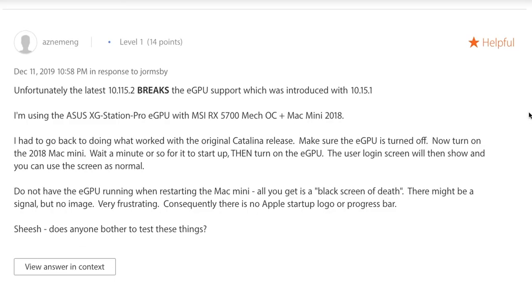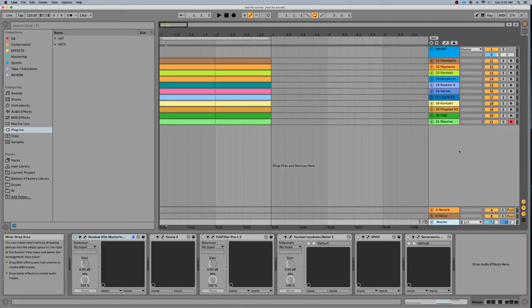I'm not sure if these issues are occurring in macOS Mojave or macOS Catalina 10.15.1, but I know they're for sure occurring in 10.15.2. So on to the actual testing of whether or not an external GPU can improve the performance of your digital audio workstation. In this case, I'm using Ableton 10.